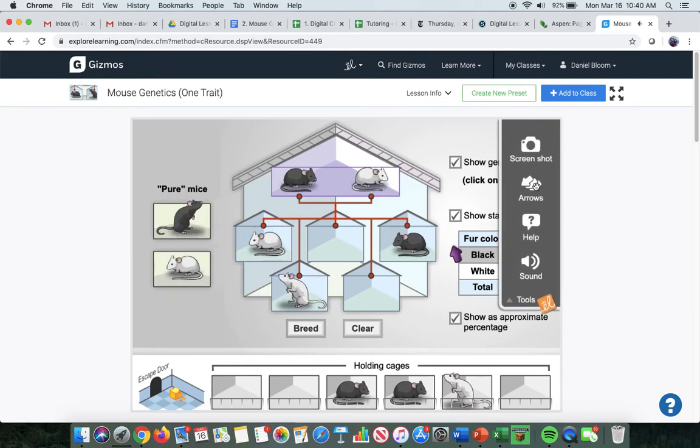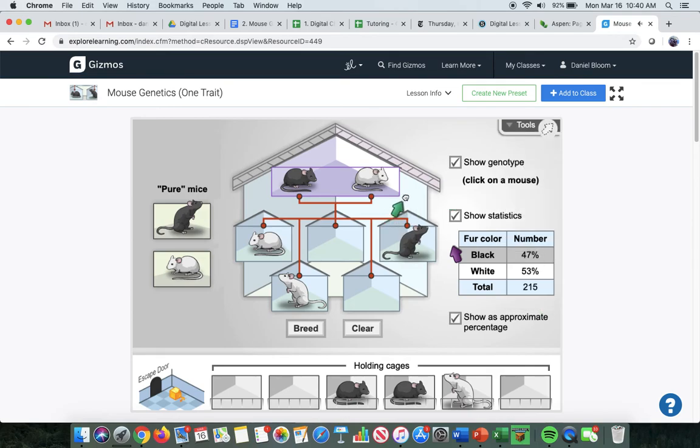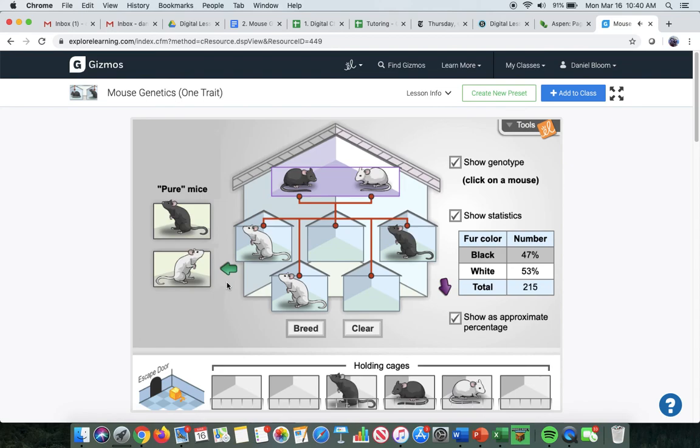And there's different colors, so if there's something you want to specifically point out to me, you can tell me what color arrow. That's about it. So have fun exploring this gizmo.